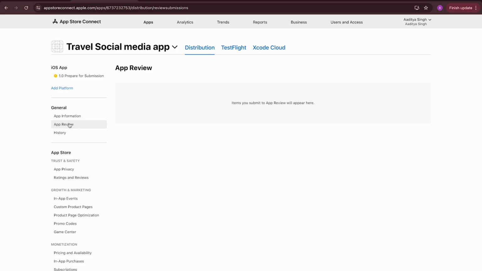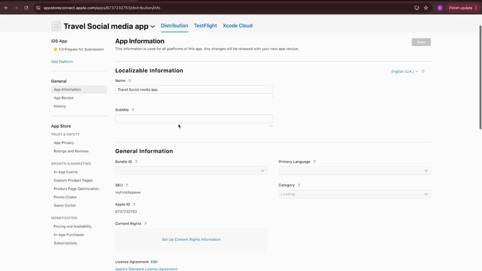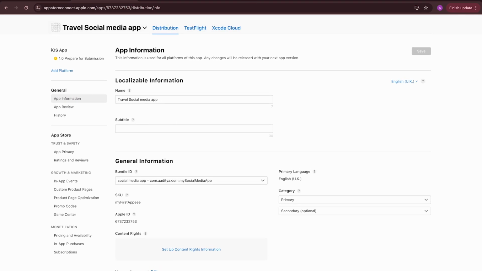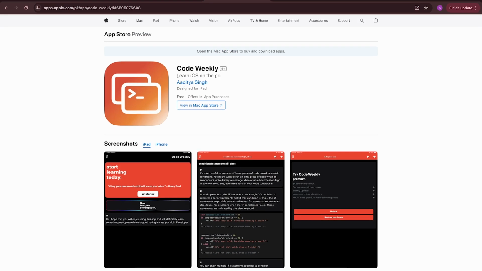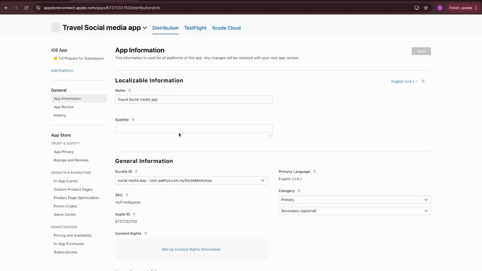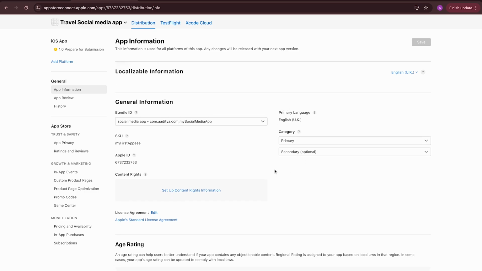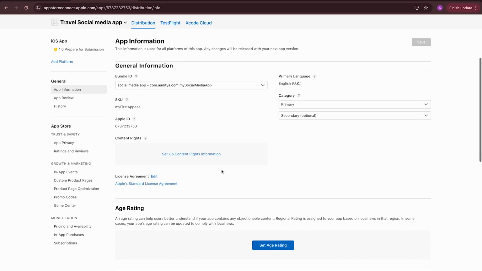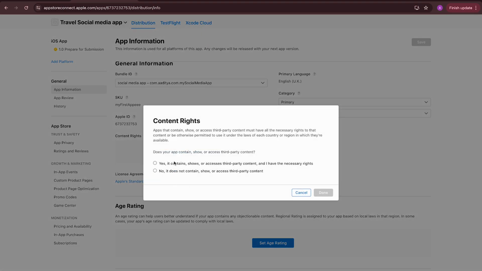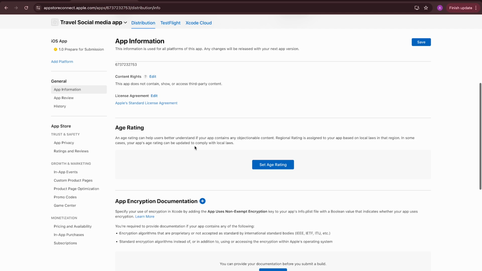Then you go inside app review, you can go inside app information. So there's the subtitle section, subtitle. So you can write subtitle like this, it shows up here. So this is there. Then you add the category and primary language, content rights. So basically it does not contain any third party content or something. Basically all the users of the app only does it.